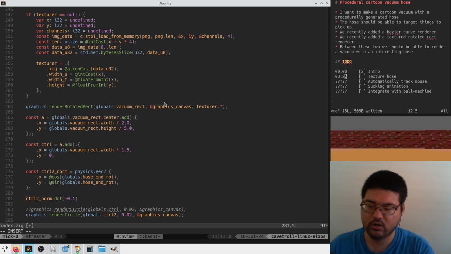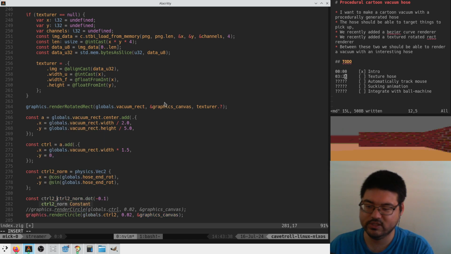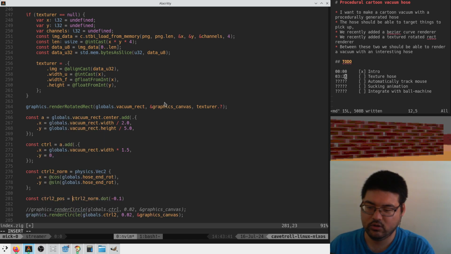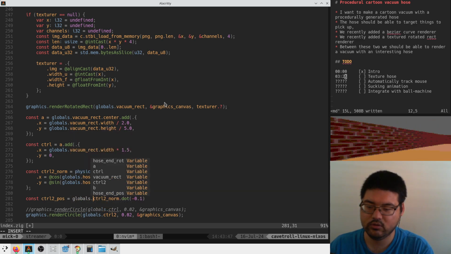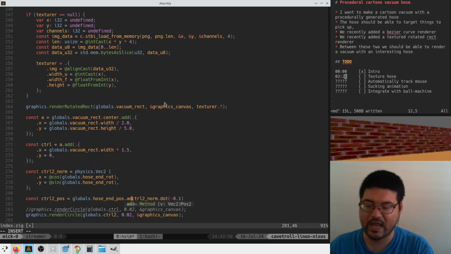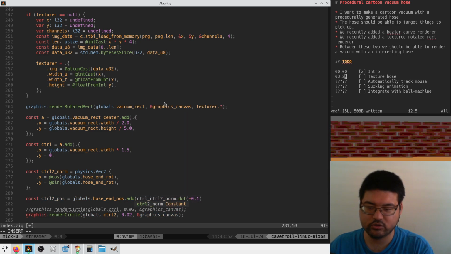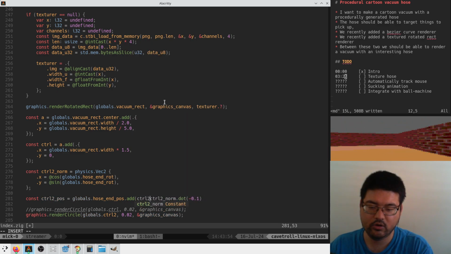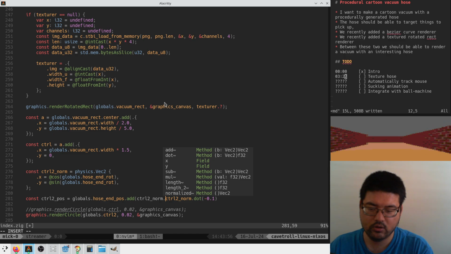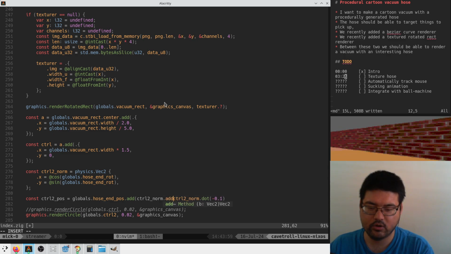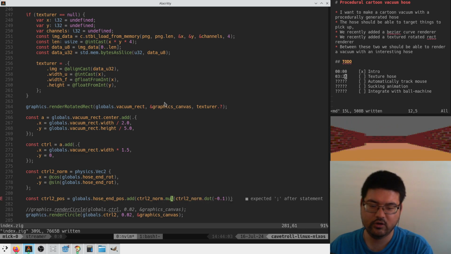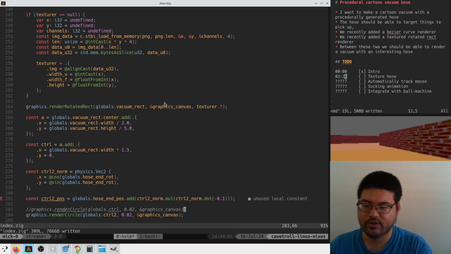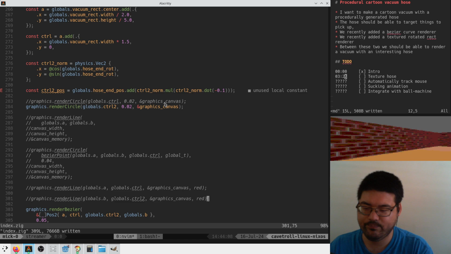now. So we're going to say that the control 2 position is equal to the hose end position added with the control 2 norm with this added to it. Multiplied by this? Yeah, well, that sounds right. Yep. And then I think we're good.